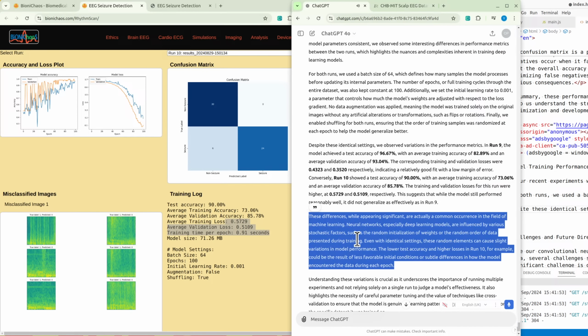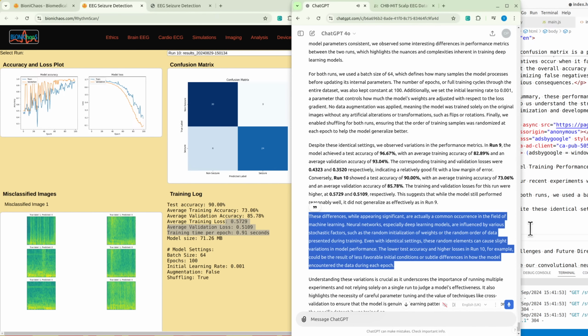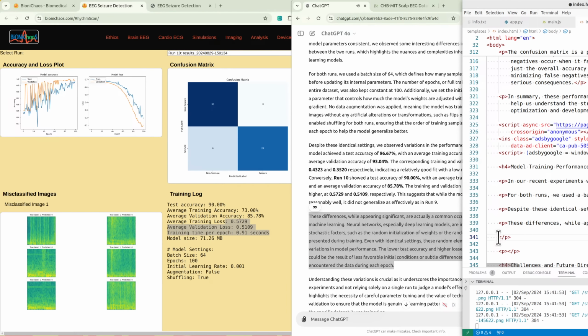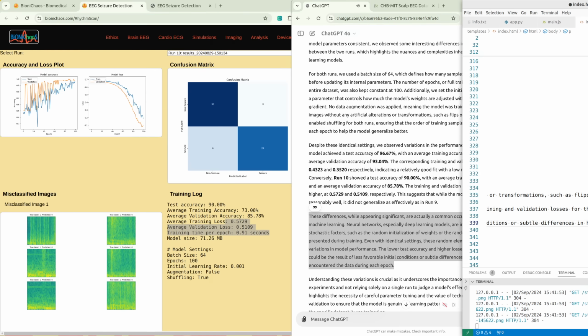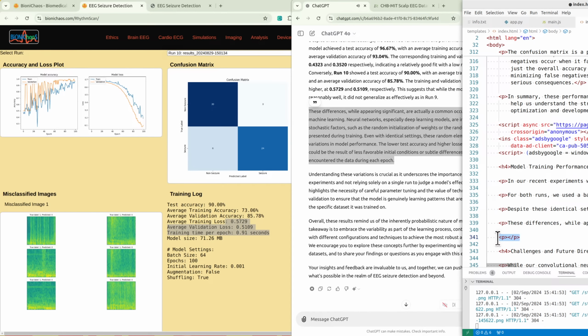These differences, while appearing significant, are actually a common occurrence in the field of machine learning. Neural networks, especially deep learning models, are influenced by various stochastic factors, such as the random initialization of weights or the random order of data presented during training. Even with identical settings, these random elements can cause slight variations in model performance.